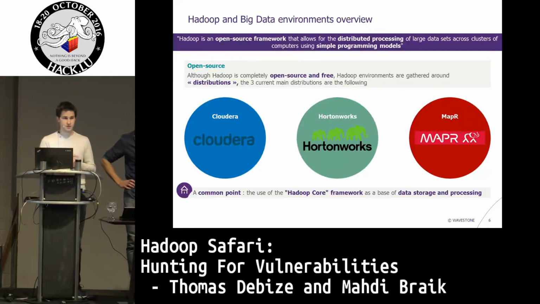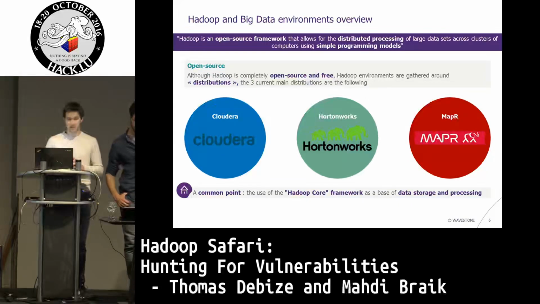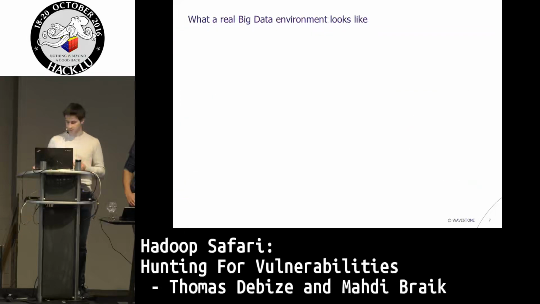Quickly, the three of them have different positioning and business models. Hortonworks only packages free and open source components. Cloudera adds some closed source and high value added components. And MapR does something really different than Hadoop. It is doing Hadoop without Hadoop, to be clear. But the common point between these distributions is they are using the Hadoop core framework, that we will talk about just later, for data storage and processing.